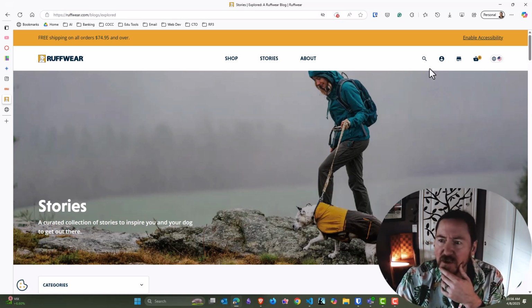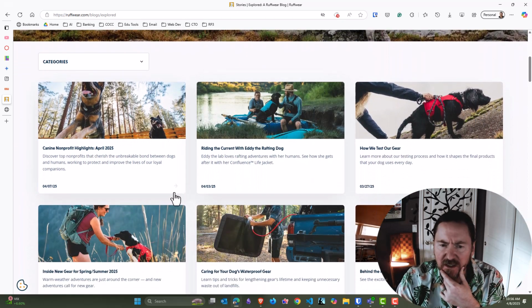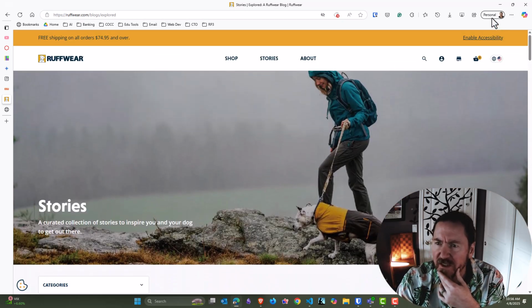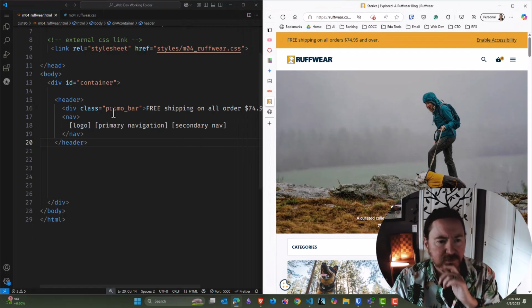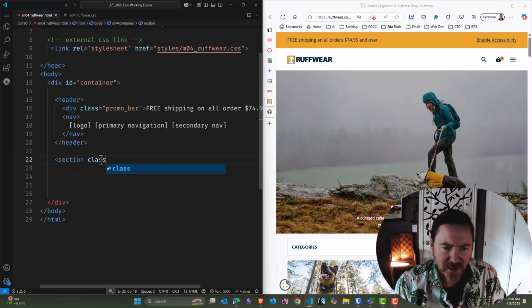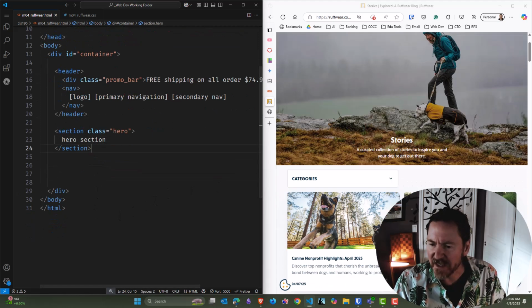So after the header, this is where we get the hero section. And then we're going to get a products section, let's say. Hero and products. Okay. Let's put this back over to the right. So after the header, there's going to be our section, class equals hero, hero section. And after that, we've got another section.